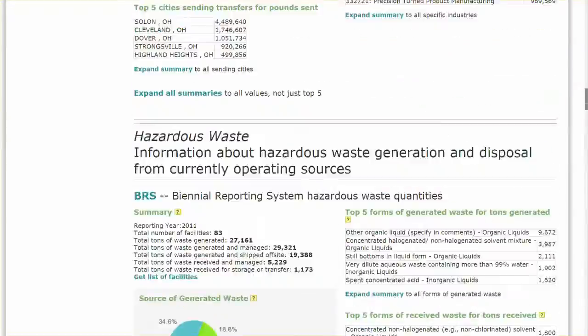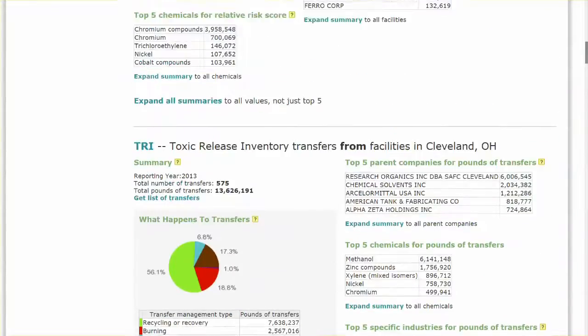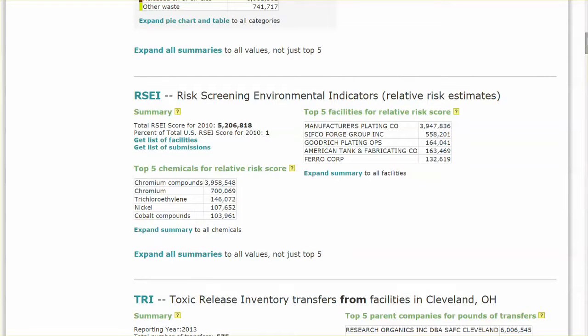Scroll down to the second section titled RSEI, Risk Screening Environmental Indicators. Write down your location's total RSEI score. If you remember from your lesson, the RSEI score is a quick way to compare one location to another. The higher the RSEI score, the higher the potential of being exposed to hazardous material. Right below the total RSEI score is Get List of All Facilities.